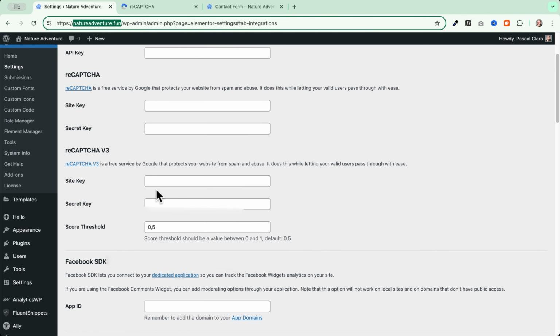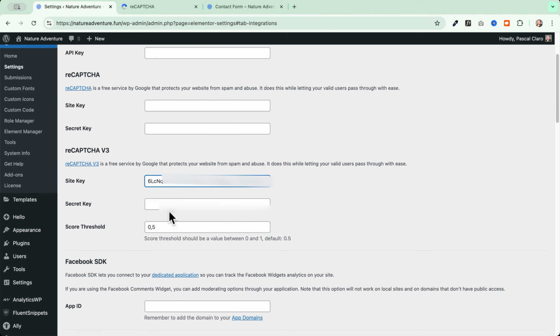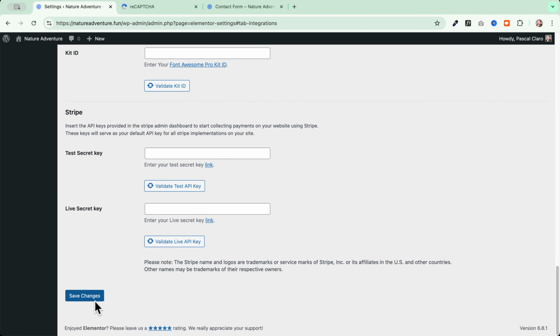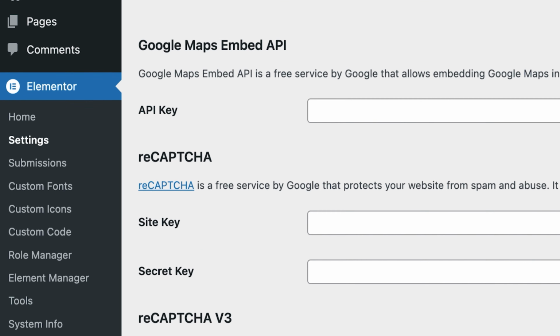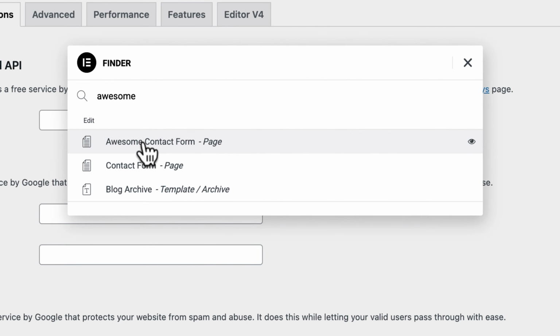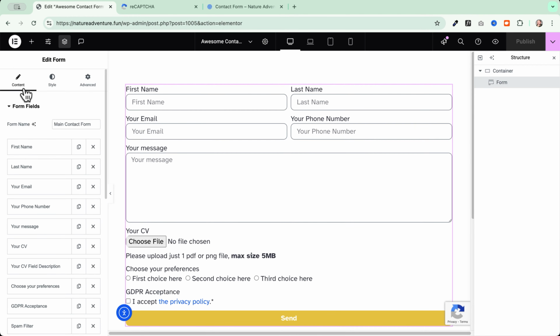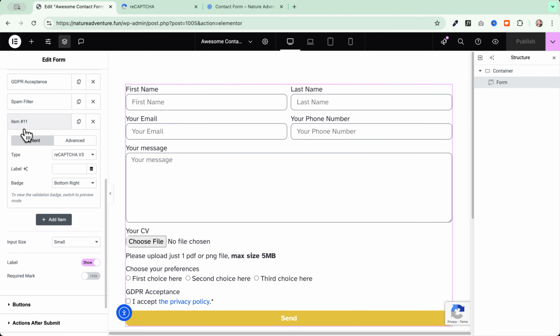Let's copy the site key and put it here. And let's copy the secret key and put it here. Then we scroll down the page, we save changes. We can go back now to the form. This is the page, awesome contact form page. By the way, if you want to use the command bar, the shortcut is by typing Command E or Control E on the keyboard. And then here we can also enable this reCAPTCHA field. Okay, we open the settings of our form, we scroll down to the reCAPTCHA. Okay, this is selected, perfect.